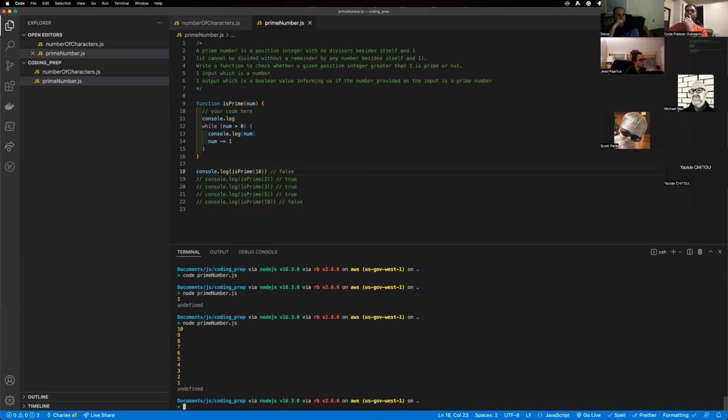Okay, so let's see here. If we are going to basically check against this, right? Sorry, I'm just trying to think this through here for a second. Okay, you know what? I don't think I want to use a while loop. I think I want to use a for loop. So let's go ahead and do that.